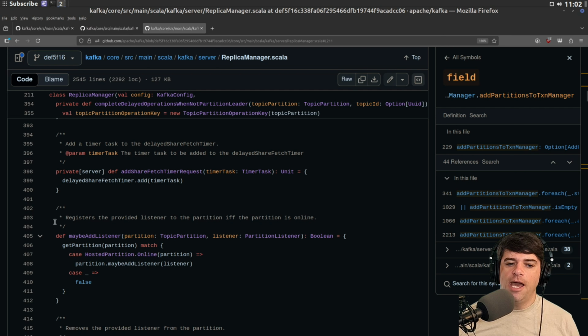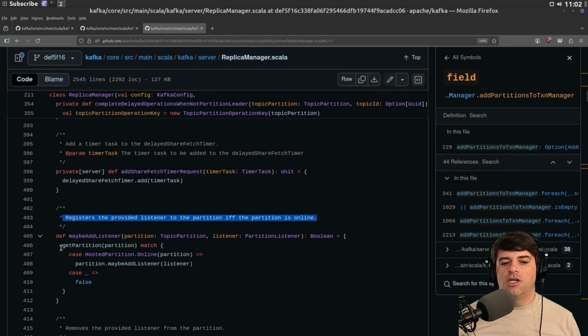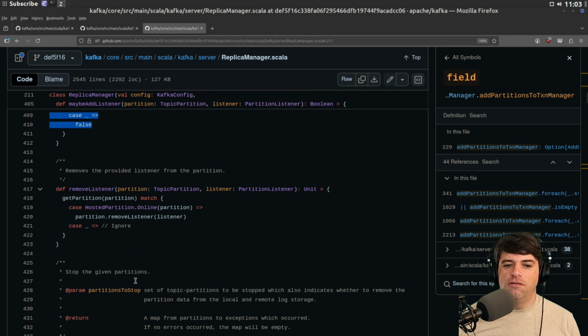Okay, maybe add listener. Registers the provided listener to the partition if and only if the partition is online. So we're going to get the partition, and if it's a hosted partition online of partition, then we're going to call maybe add listener on the listener. So I guess partition also has a maybe add listener. So we're just delegating to the partition's listeners. And in this case, it's basically a failure and say false. We can remove listener, and again, we're delegating to the partition's listeners.